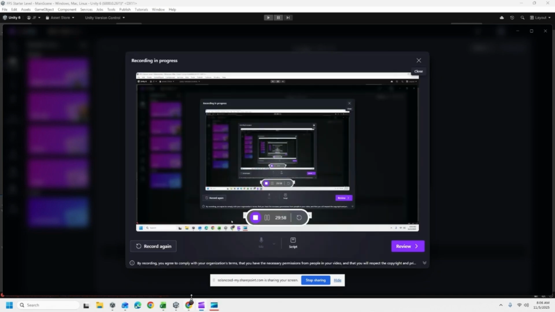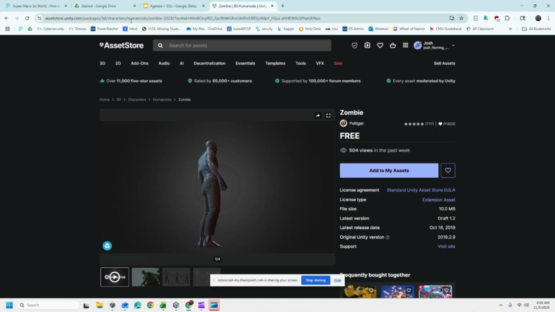Good day, gamers. Today, we are going to go through the process of finding, importing, converting, and using materials on the Unity Asset Store.